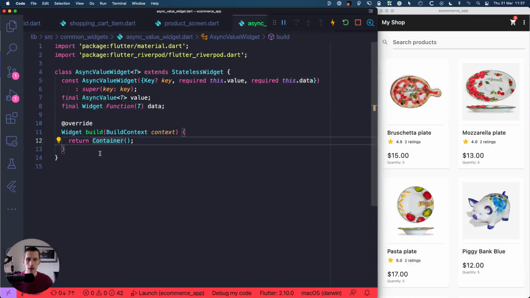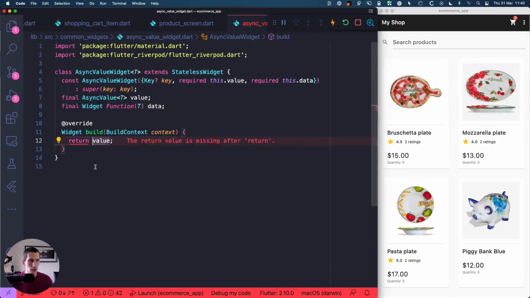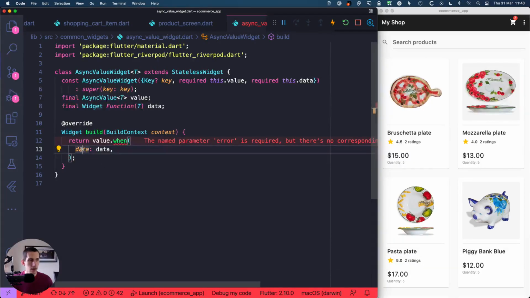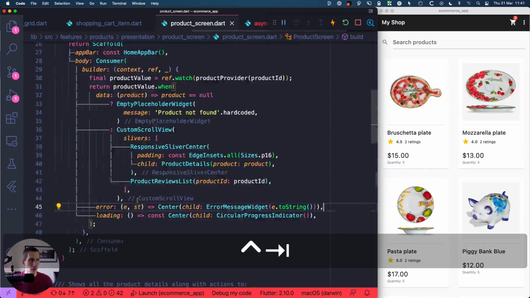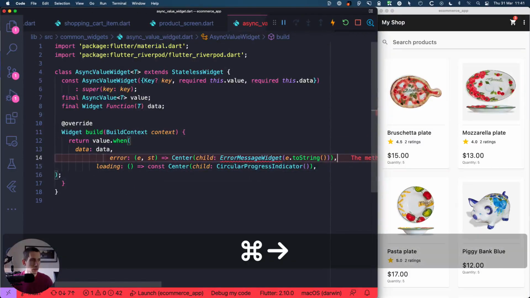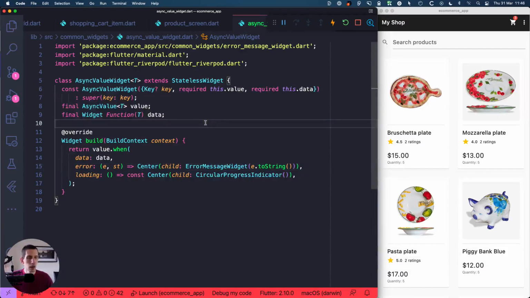And then we need to implement the build method. So over here, rather than returning this container, we can return value.when, and then we need to pass the data, error, and loading arguments. So for the data argument, we can pass data because this is a function argument that matches the data that we have given as a property. And then we need to add the error and loading states. And we can borrow these from the product screen by copying these two lines. And then we can get back here, and then we can paste them in here. And of course, in order to use the error message widget, we need to import it. And then we can save. So this completes the implementation of our async value widget.